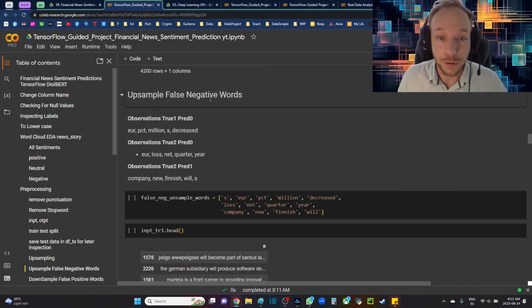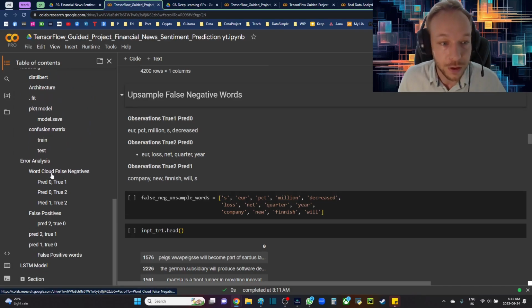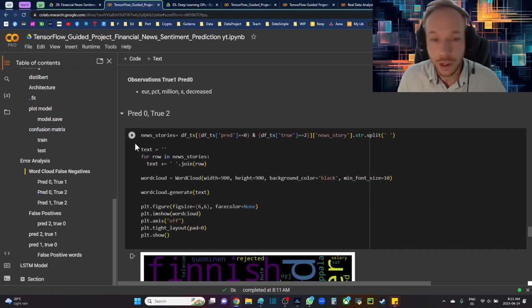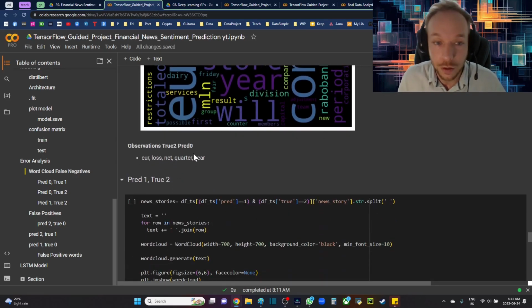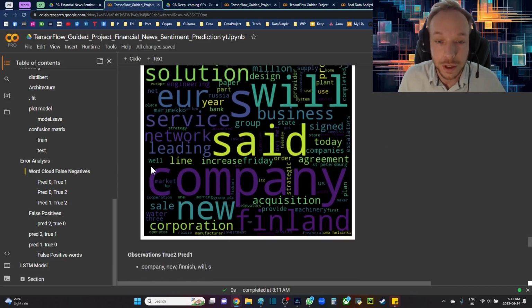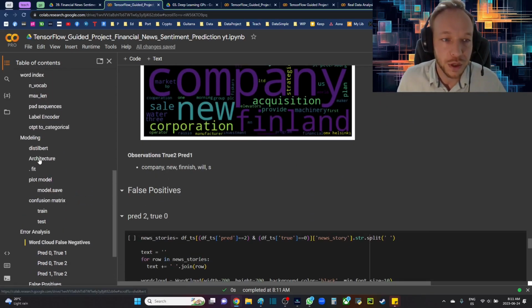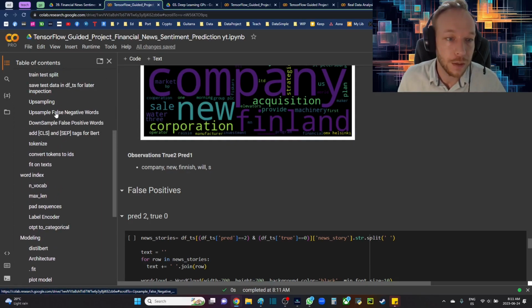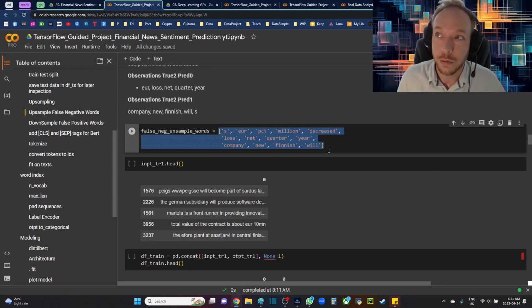So I'm going to upsample false negative words. The way I created this was down here at the bottom when I looked at the false negatives right here. So for the false negatives, I found words in a word cloud. I'll show you how we got to this point later on. I found words that appear a lot, and I collected just about 5 for each of them. Now I have this list. It did turn out to be 15 because some of them repeated.